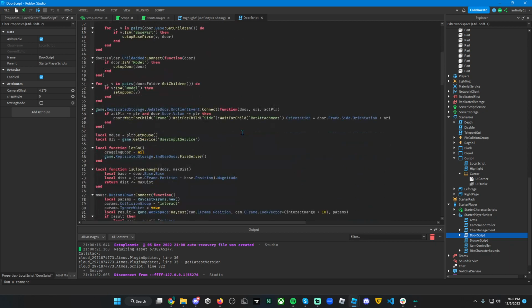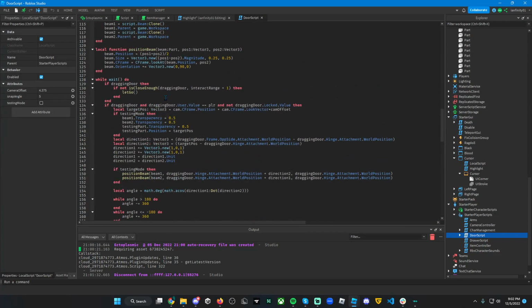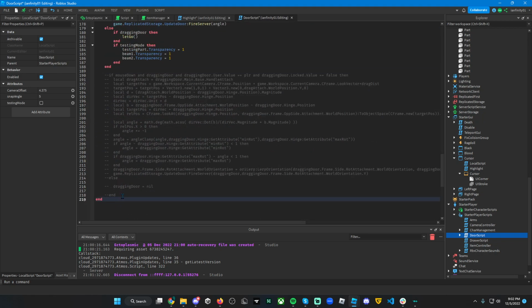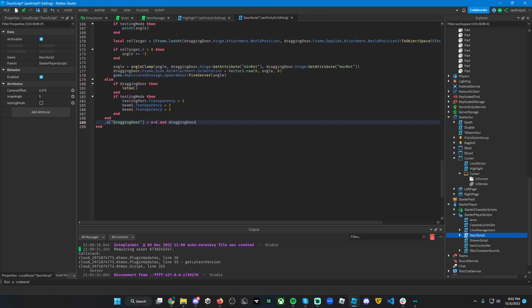In the door script, I will say here at the end, why not? I don't need all this old code. It is, in fact, old. Okay, underscore g dragging door is equal to not. That just turns into a boolean. It takes the not, so if it exists, it becomes false. If it doesn't exist, it becomes true, and then I invert that again. So if dragging door exists, it'll be true. If it doesn't, it'll be false.